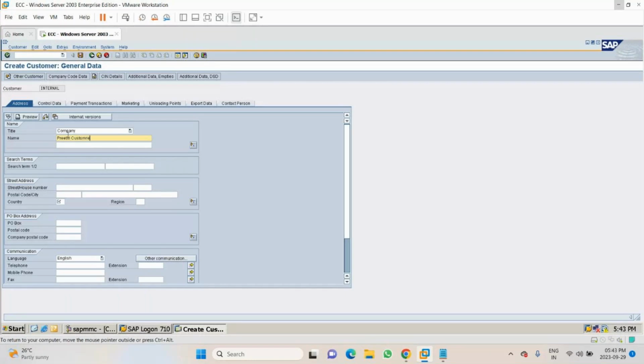So we will take it as Preeti supplies. Or okay, I'll take it as store itself, Preeti Store. And in search term also, I'll give it as Preeti. If you want to fill all these address details, you can fill them. I'm directly going with the country. Then region, I will take it as 10, and city, let me take it also as Bangalore. That's all. Now, let me go for the next screen.